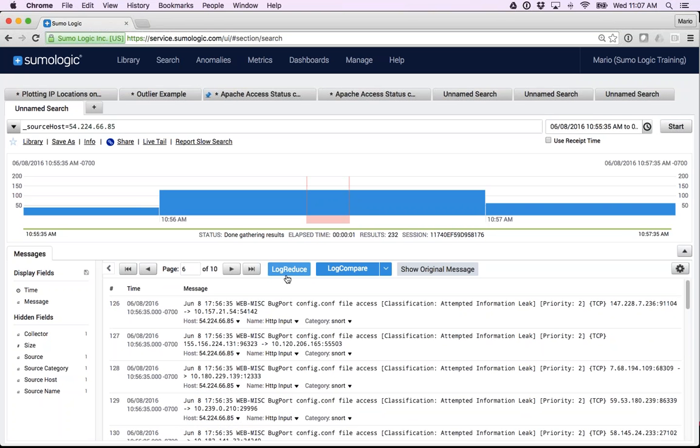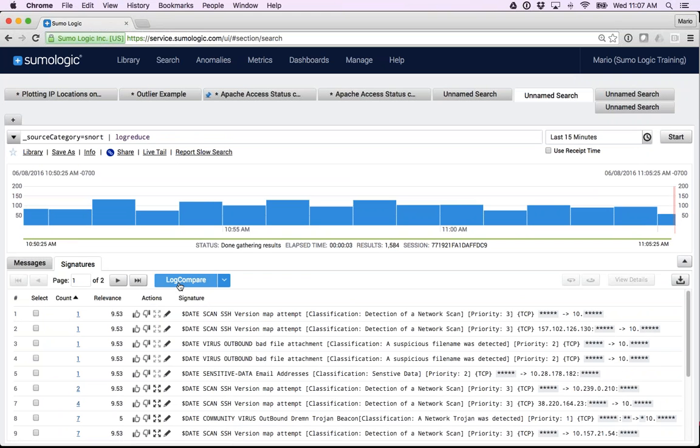And compare, or to reduce the amount of data that's out there, because you're comparing it to other messages and creating signatures out of it. Let me go back. I want to show you what log compare does now. Log compare gives you the ability to run a log reduce, but at different time frames.